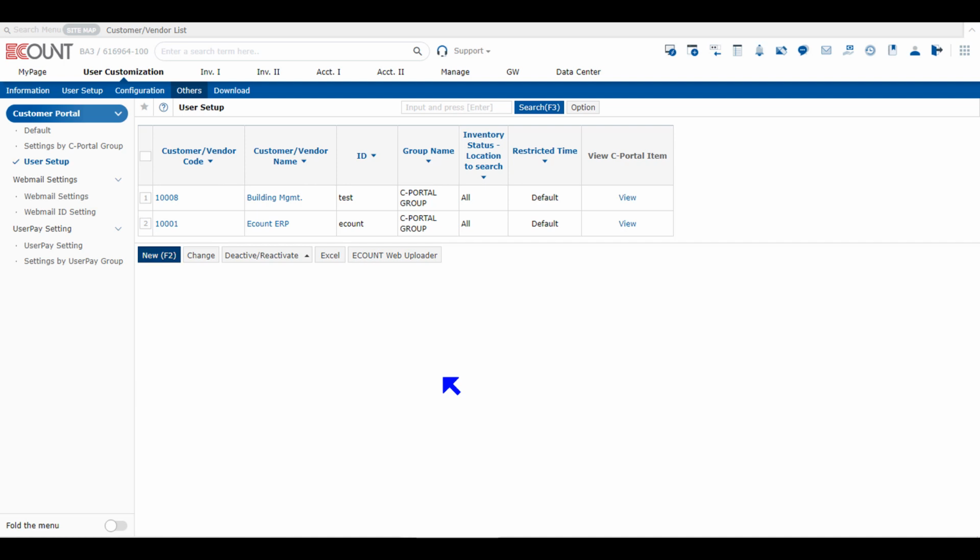In this video, I will demonstrate how to create a customer portal user ID for cPortal login. You should create cPortal IDs and passwords that will be given to your customers for cPortal login. Go to User Customization, Others, Customer Portal, and go to the User Setup menu, and click New at the bottom.